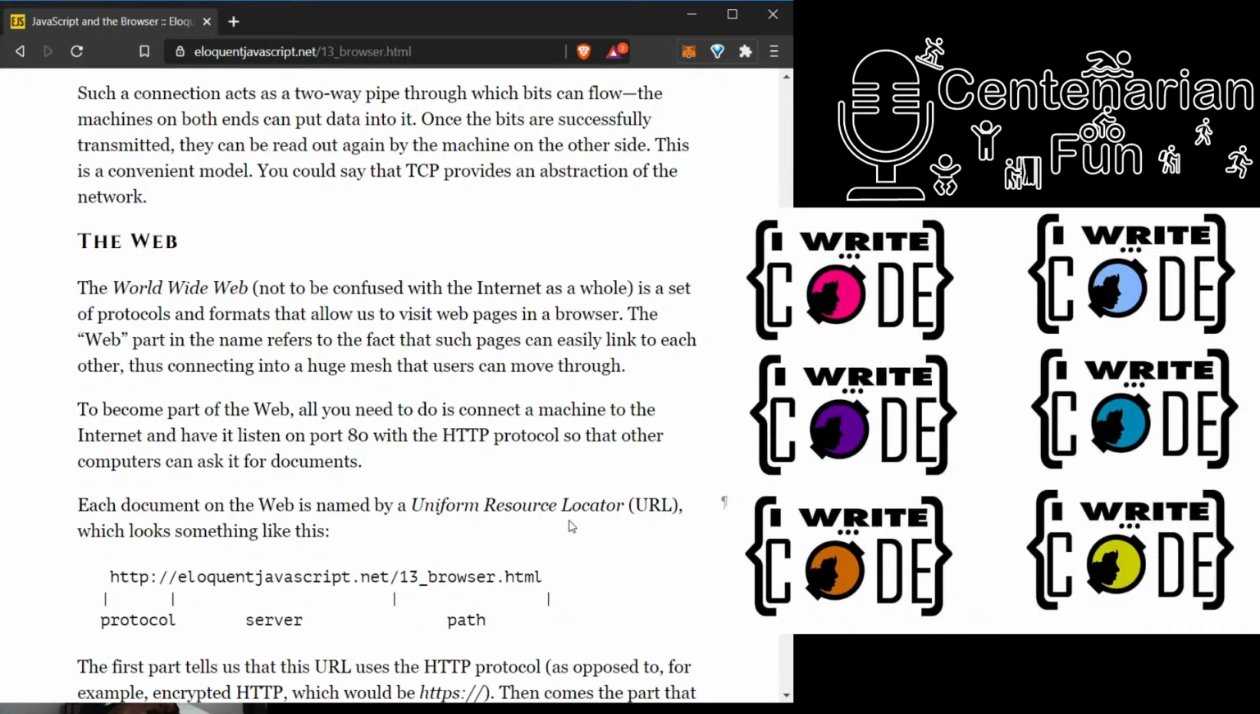Such a connection acts as a two-way pipe through which bits can flow. The machines on both ends can put data into it. Once the bits are successfully transmitted, they can be read out again by the machine on the other side. This is a convenient model. You could say that TCP provides an abstraction of the network.